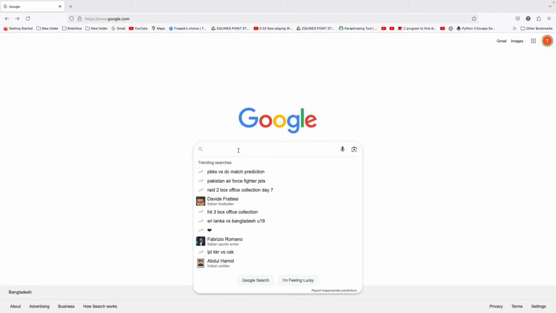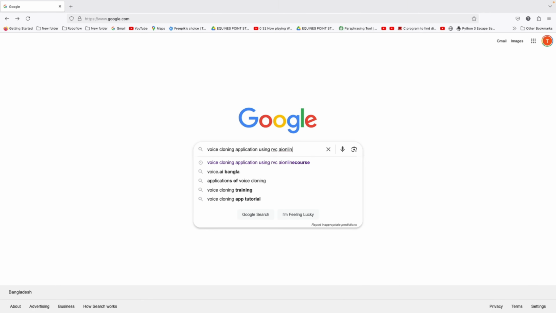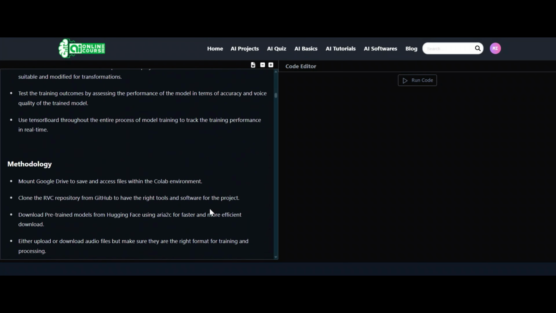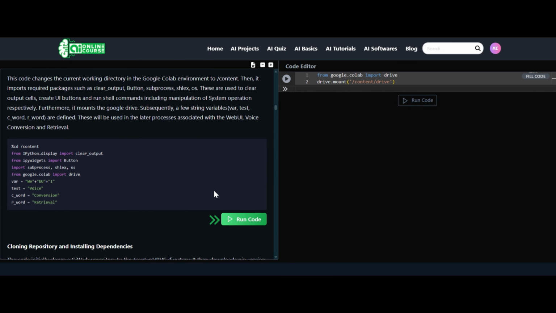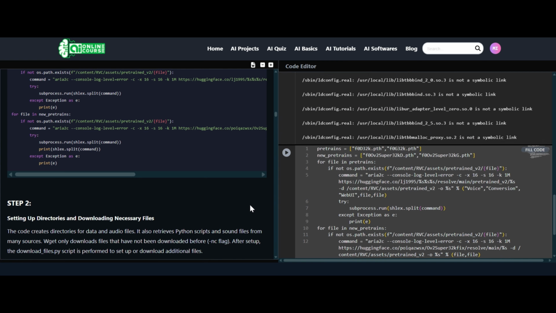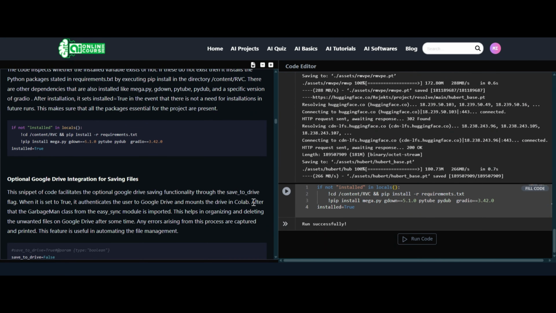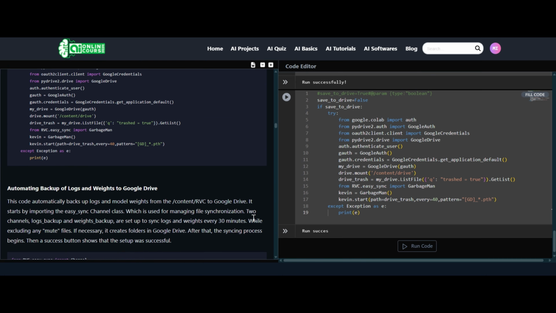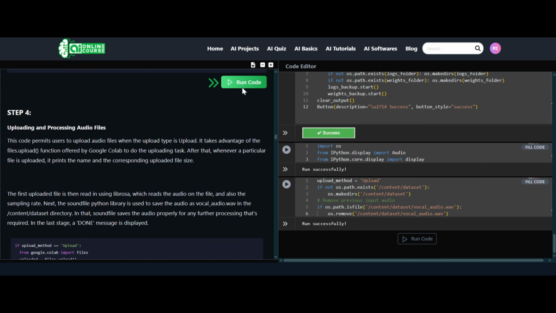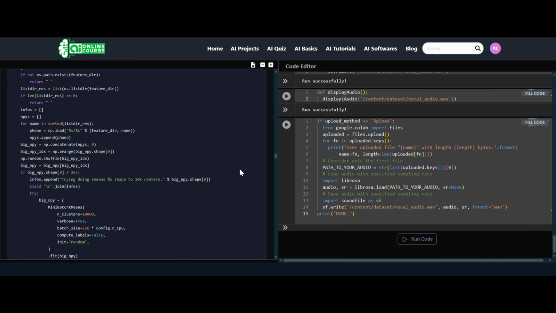Before we start coding, head over to Google and search for voice cloning application using RVC.Aionlinecourse.com. You can dive into this complete voice conversion project at Aionlinecourse.com, where we break down each step with clear, easy-to-follow instructions. The site offers practical insights into the voice conversion process, along with full source code to help you learn by doing. Whether you're just starting out or looking to sharpen your skills, the detailed tutorials and code samples are designed to guide you through building and training your own AI-powered voice models.